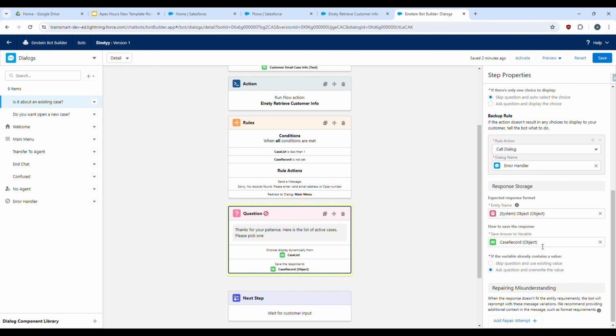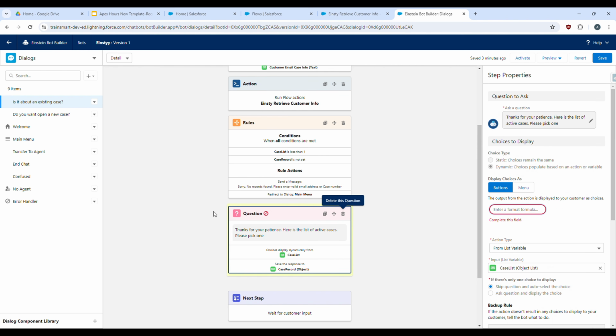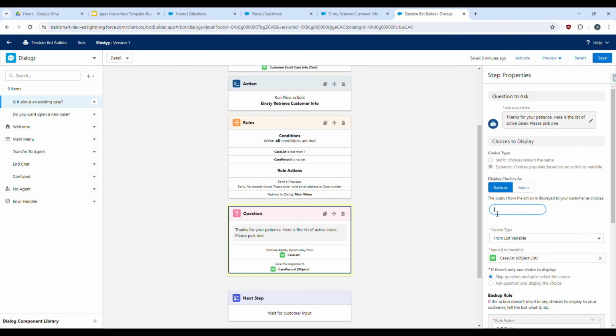So now, as we selected all these options, now there is a new option for us. So what are the options we gonna show to the customer? Because our case list has many details, right? But on the screen, what option do we want to show to the customer? So I'm using case number. So this is the format which the system understands to print the case numbers on the screen. So save it.